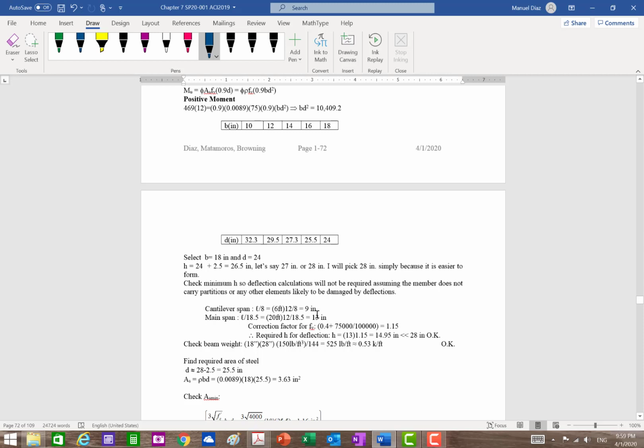Now we have reinforcing steel that is grade 75, so it needs a correction. So we find the correction. The correction factor is 1.15. So we multiply the 13 by 1.15 because 13 is the controlling minimum, right? And that gives us 14.95, which is less than 28.